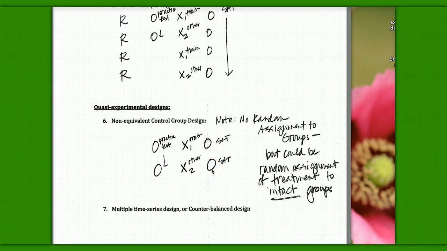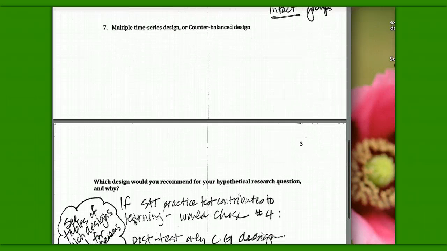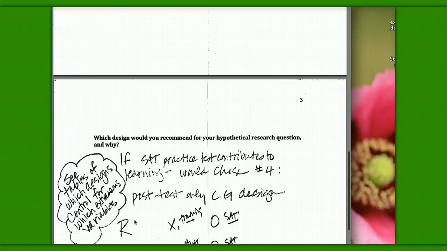It's more powerful, much more powerful, and you can see which extraneous variables it's controlling by looking at that table. It's more powerful than those pre-experimental designs, but not as powerful as the true experimental designs. And then I did not draw, I'll let you play with on your worksheet, either a counterbalance design or a multiple time series design. And finally, the last question on your paper is, which design would you recommend for your hypothetical research question and why?